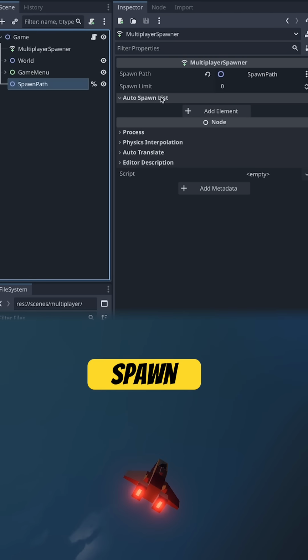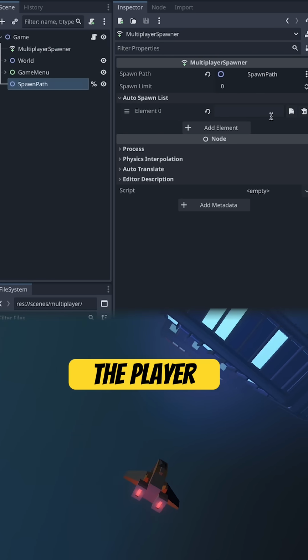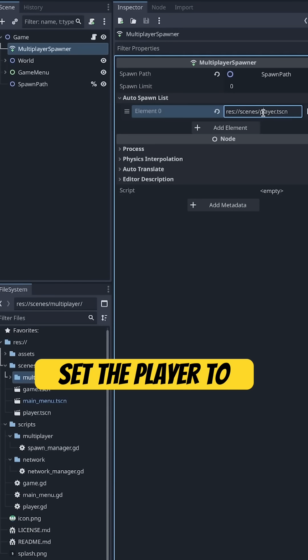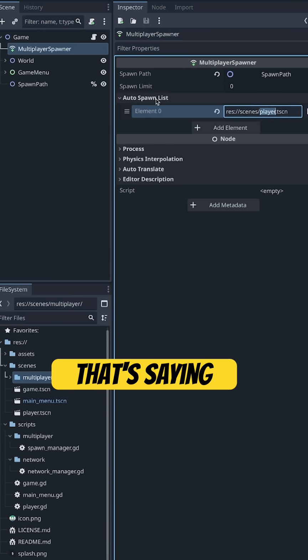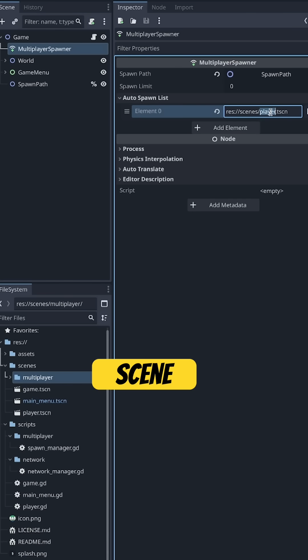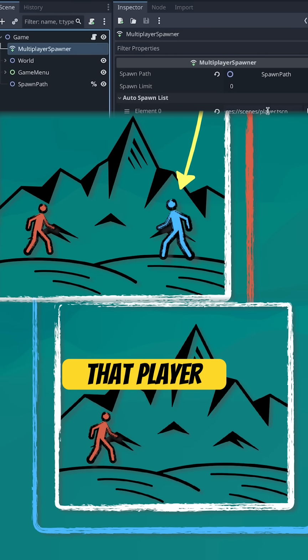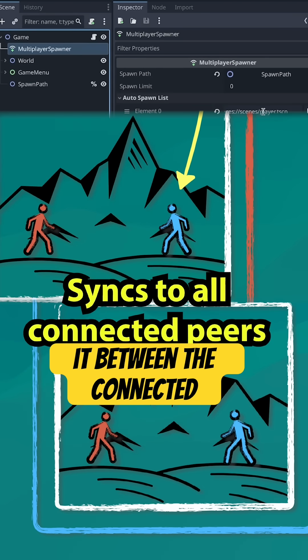Then the auto spawn list, well, we're going to want to add the player to this. Select add element and select our player scene. We set the player to auto spawn. What that's saying is when this player scene gets added to the spawn path, this spawn path right here, the spawner will know to automatically spawn that player and synchronize it between the connected clients.